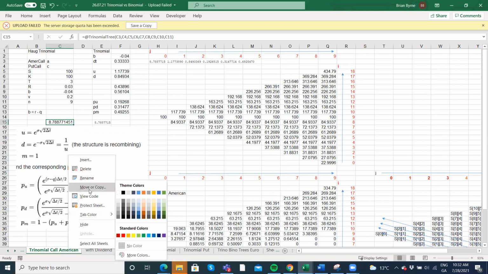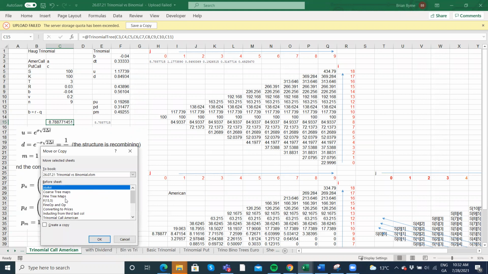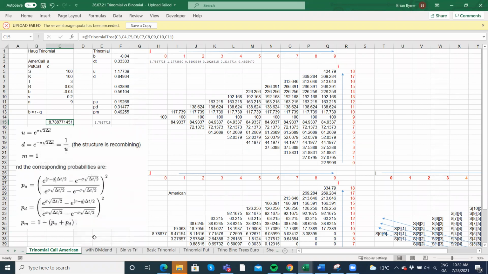We can create a copy, move our copy, and we'll come down here to trinomial American call, create a copy. So it's a straight copy. And we'll say, look, it's not going to be American in this case. Let's make it European. And return. Now, the only change that is required for an American option, we change this from A to E, we get European. And we get that 721.